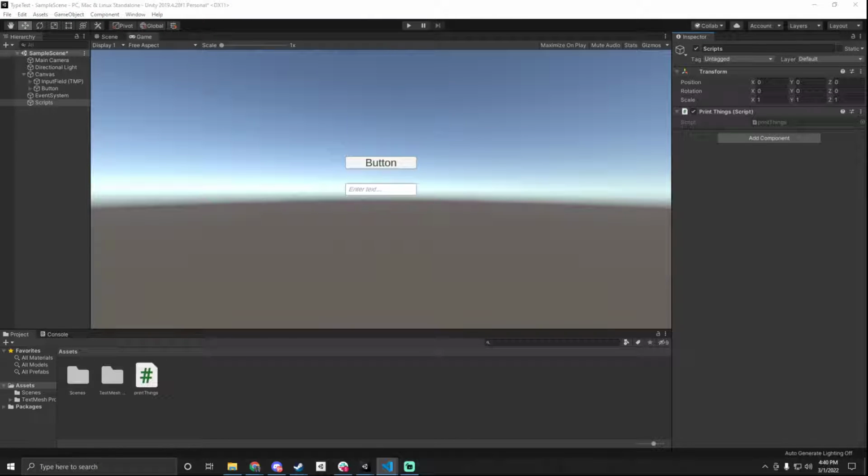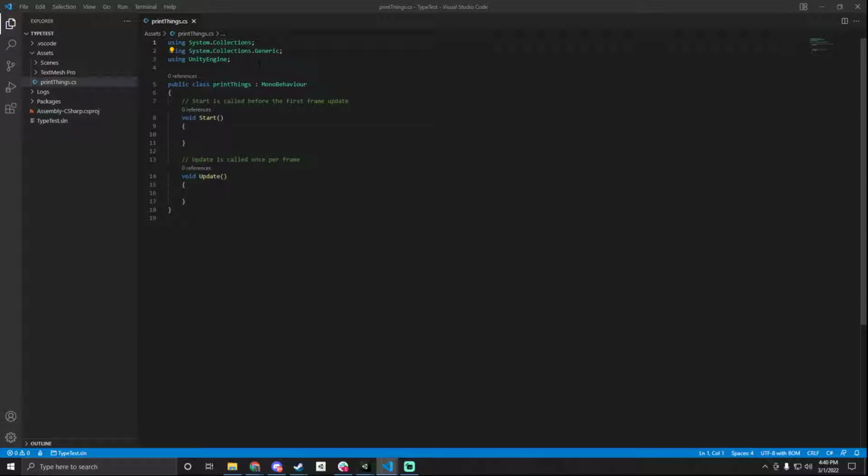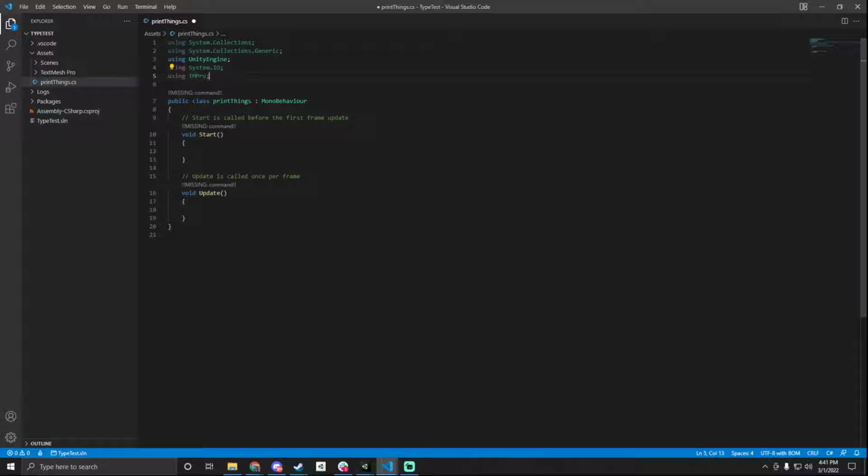Open this guy up. And the two things we want to add in the usings, or to import files, are using System.IO and using TMPro, so text mesh pro, and then System.IO is system input output, so we can print files. Great.